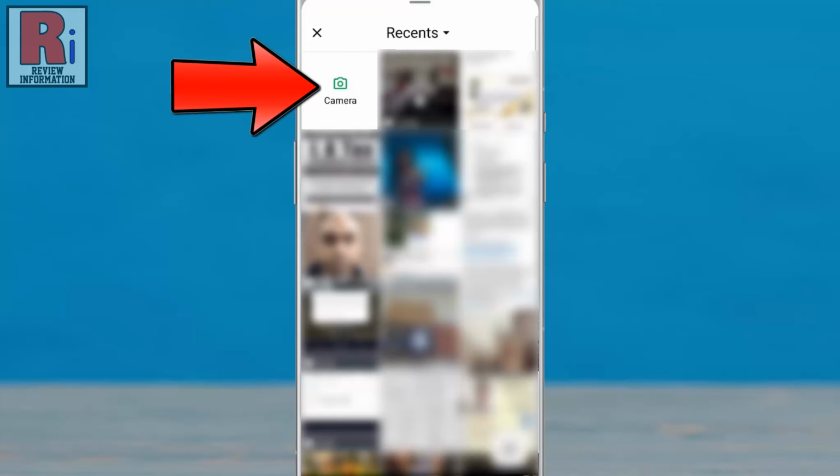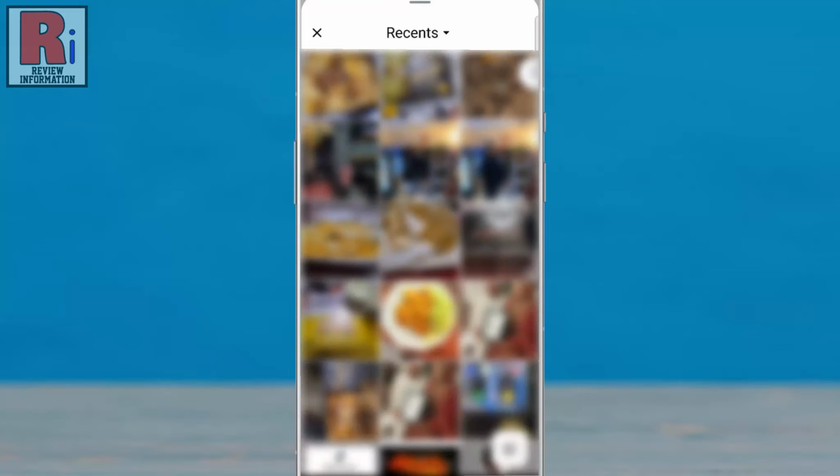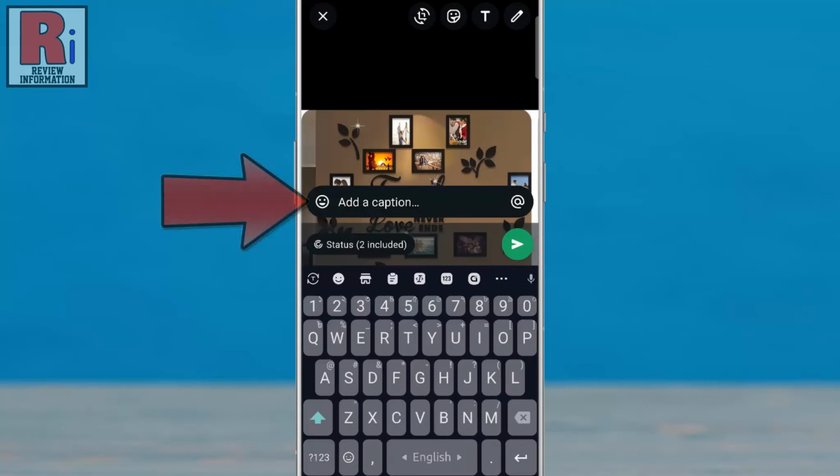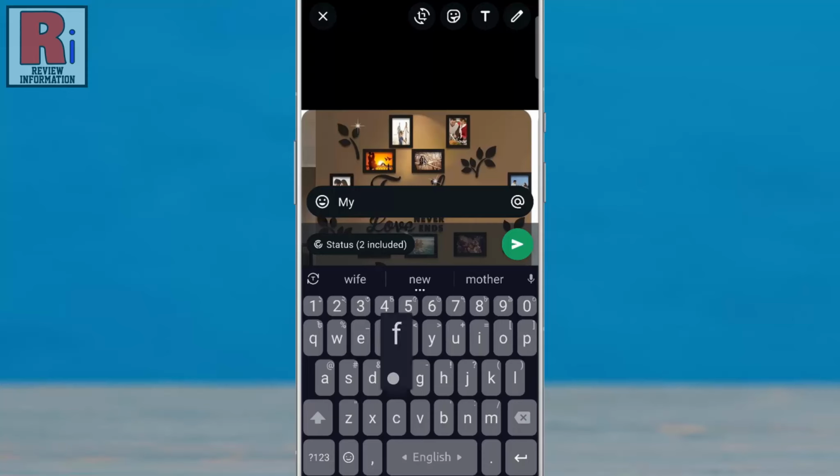Tap on the camera icon to capture a photo or video, create a text status, or select a photo or video from your gallery. At the bottom, tap on Add a Caption. And then enter your desired text.